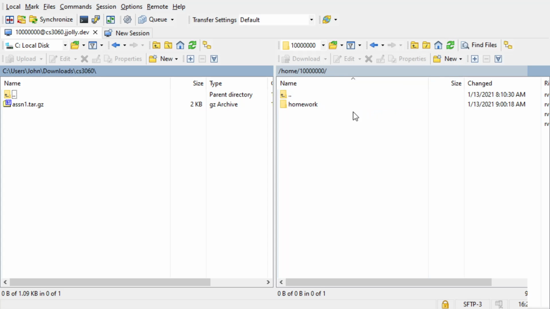Now, if I take a look here, on the right-hand side is my remote, and there's the homework directory that I created. So I'm going to go ahead and change into that homework directory by double-clicking. You can see the path changes to show that I'm in the homework directory. Now I can go ahead and click once on the assignment file and choose Upload.